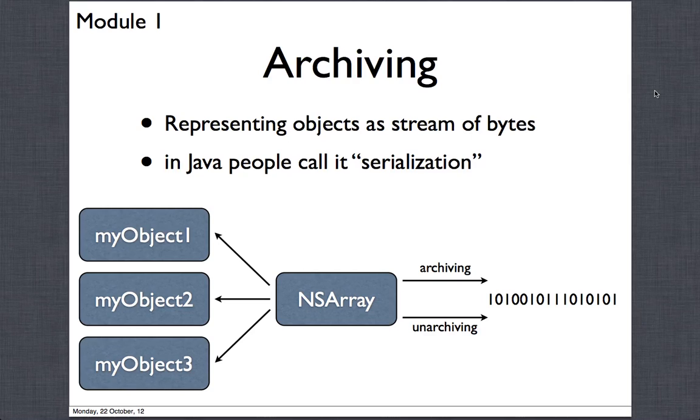So if you convert an object into bytes, you also have to convert everything you have inside the object. And since we have this wonderful object-oriented stuff, we could have a lot of objects inside another object and stuff like that. So you need to convert everything inside there.